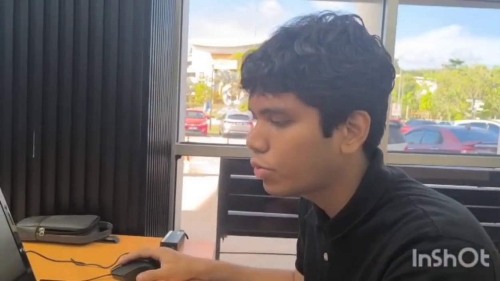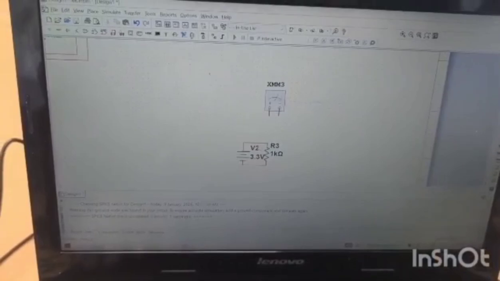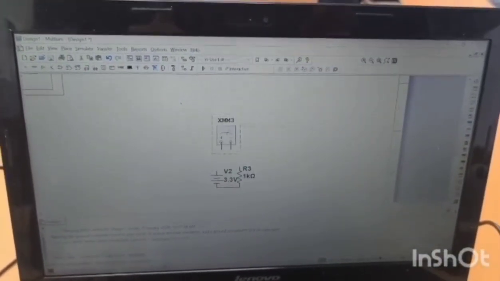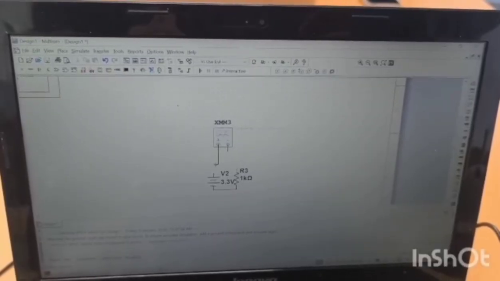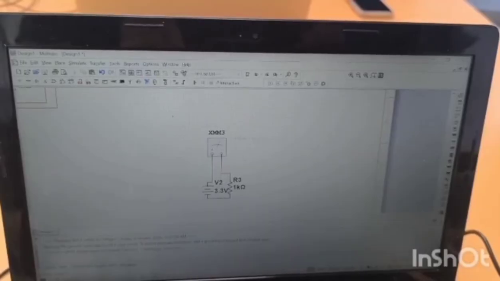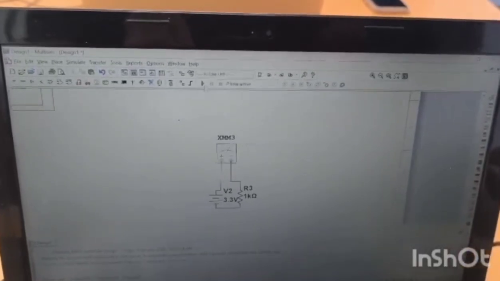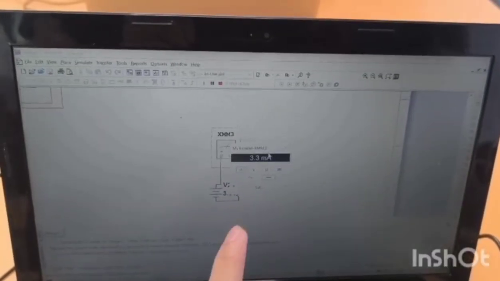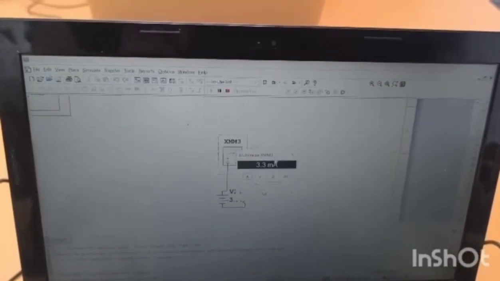Right, this time I will show you how to measure the current in Multisim. As you can see here, the circuit is in series, so I just remove this part and connect the positive terminal to the positive terminal, and the negative terminal to the leg of the resistor, then run, and we will get 3.3 milliamp. So the value is equal to the value that we measured using the meter.